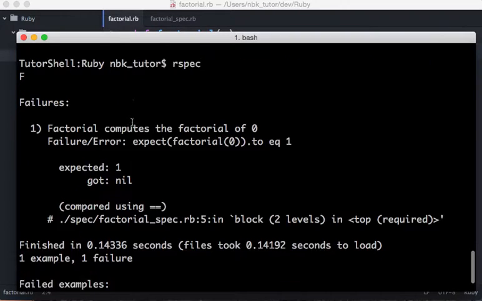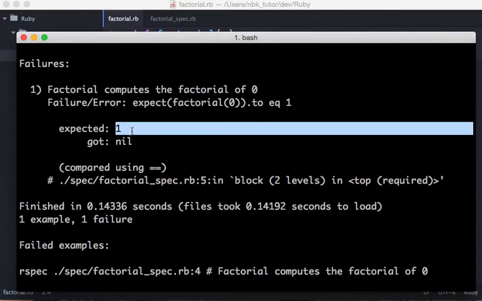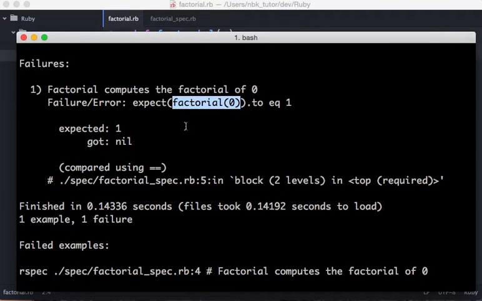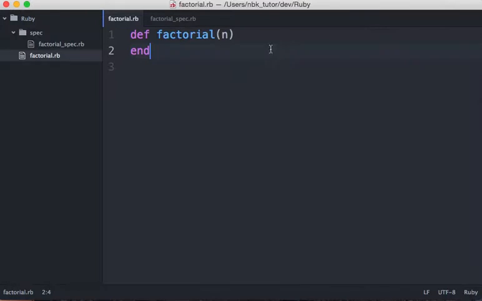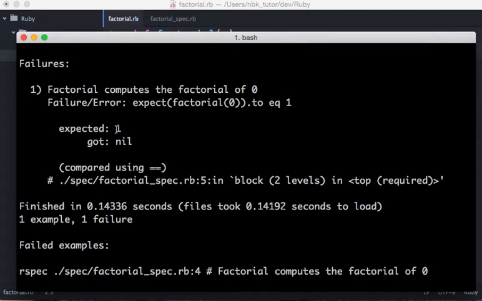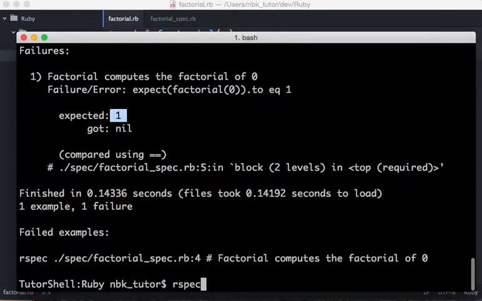Okay, now we got a different kind of error. It executed this. We expected to get 1 from the return value of the method factorial, but we got nil. And why did we get nil? Because there's nothing defined in the method. So we have to define something. To make the test pass, let's just give it what it wants, which is 1. So let's just return 1. Now remember Ruby has implicit return, so I can just omit the return keyword because the last evaluated expression in the method is returned. So I can just say this, and let's see how it goes.